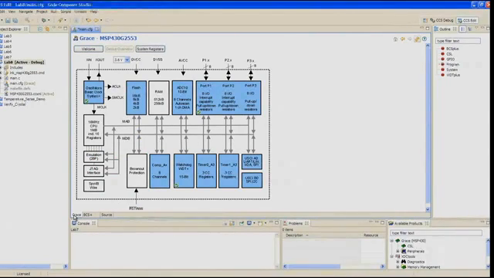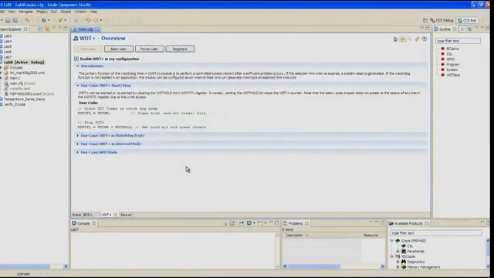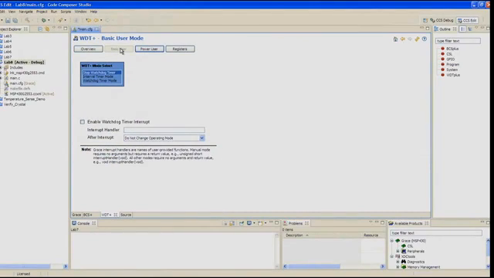Let's configure the Watchdog timer next. Click on the blue Watchdog Timer WDT Plus box in the overview graphic. Note the selection at the top enables the WDT Plus. Click the Basic User button. Stop the Watchdog Timer is the default selection. Let's leave it that way for now.